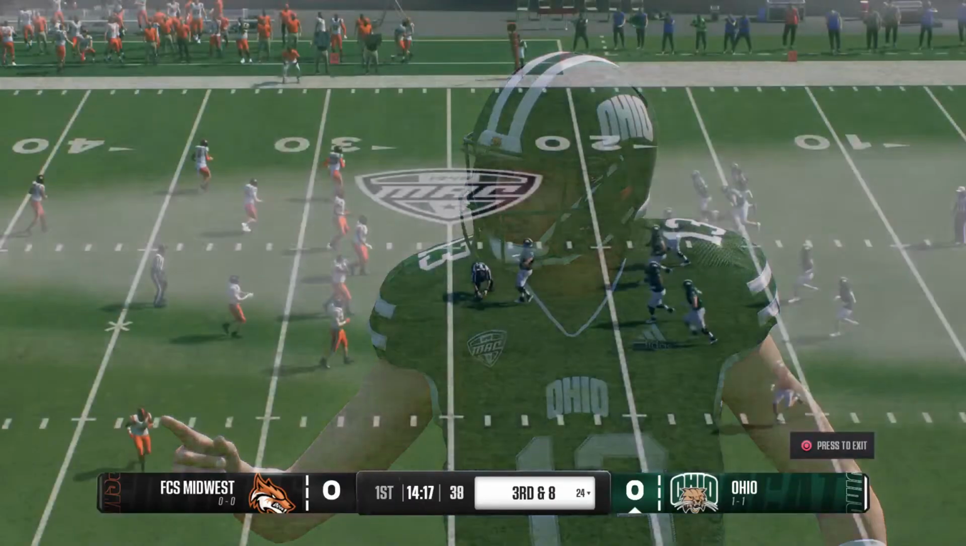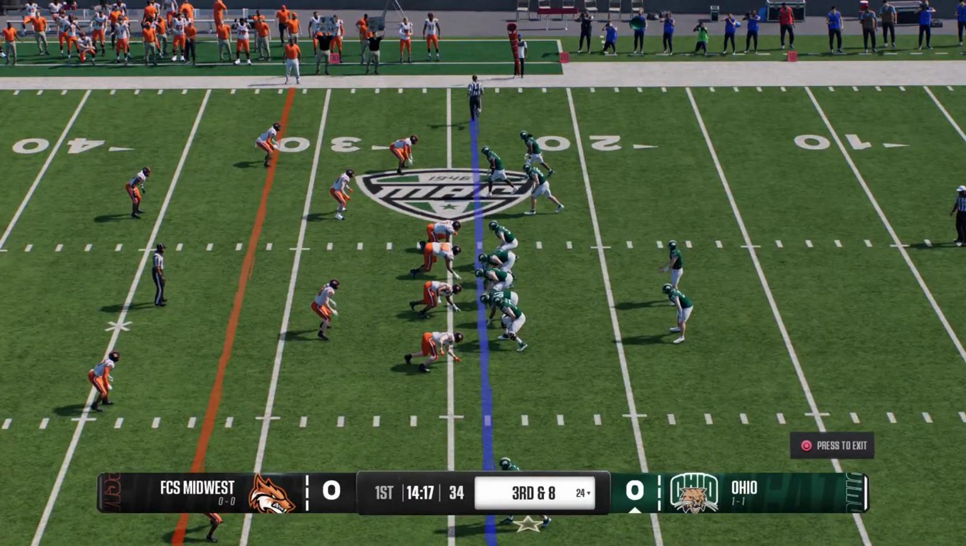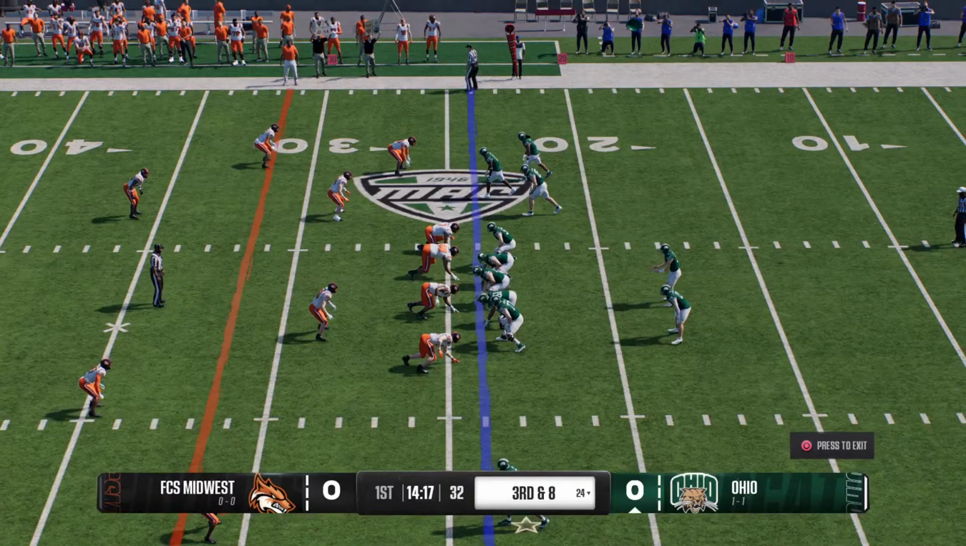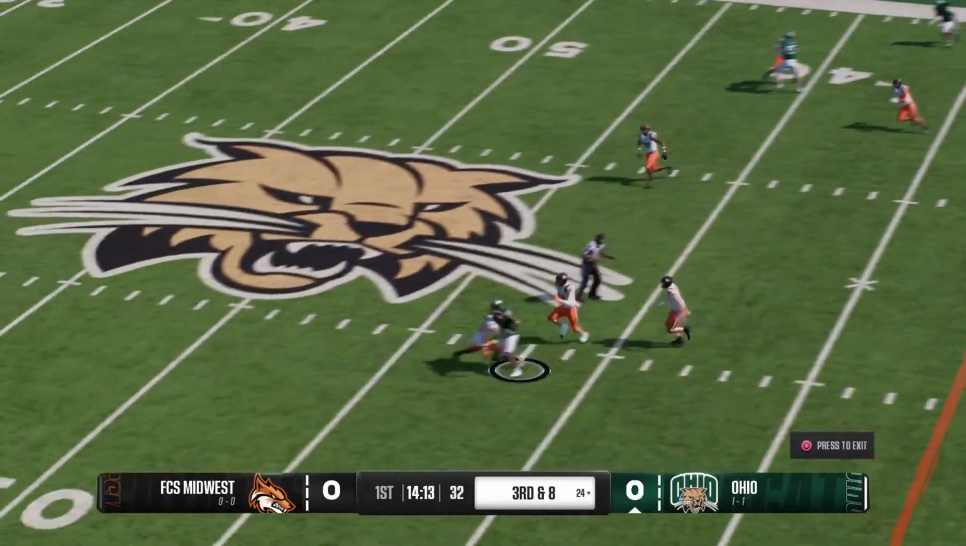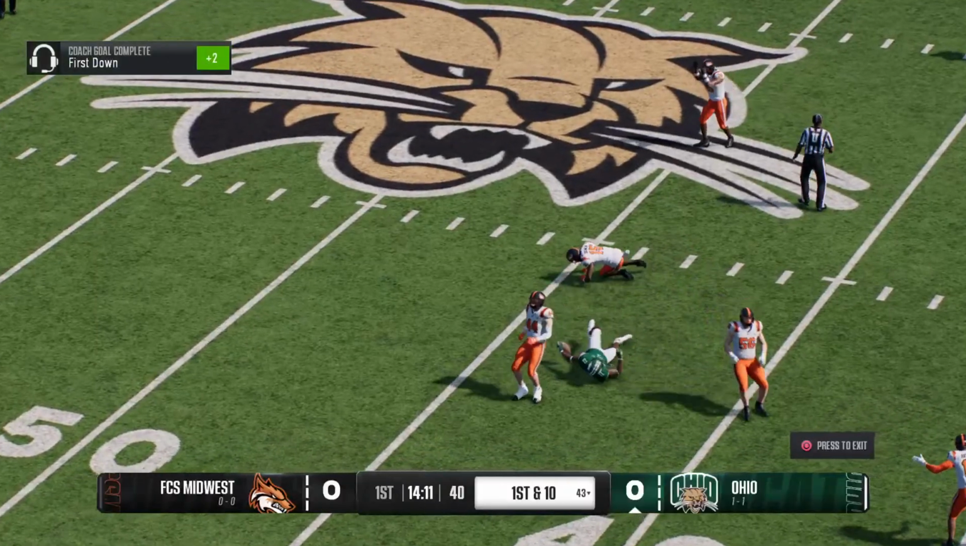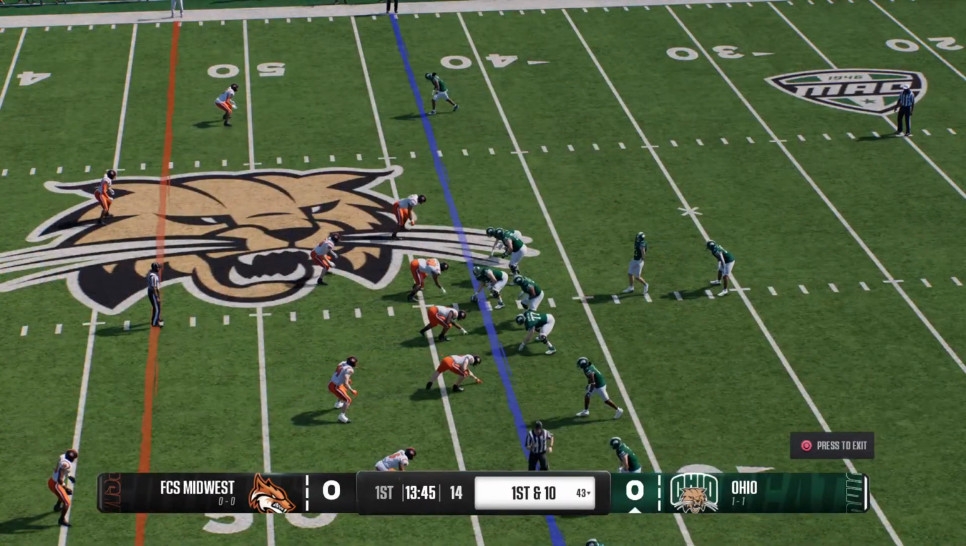And they took a shot on that one, but couldn't make the connection. It's incomplete. So already they've hit a speed bump on this opening drive. It's 3rd and 8. Unloads to the wideout. Got his man to the left. Coming through that 3rd down conversion, and they'll mark it at the 43.